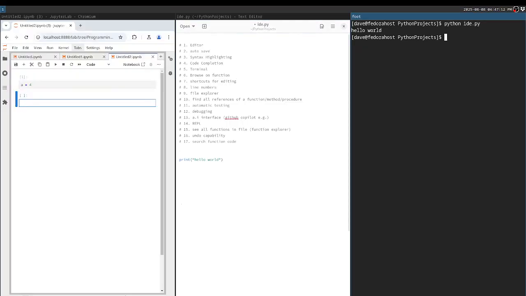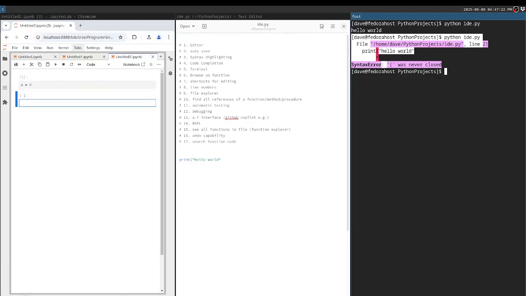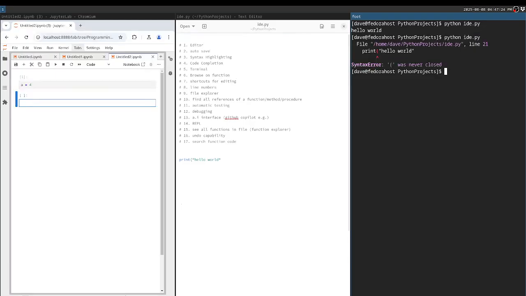Next one is line numbers. If I mess up the code, like you can see here, and I execute the code, you see that the line number is always given by the interpreter or compiler, and it tells you where the problem is. That's also a must-have. You need the line numbers of your code.